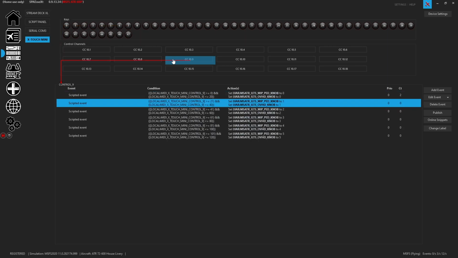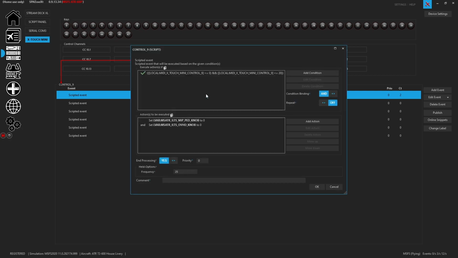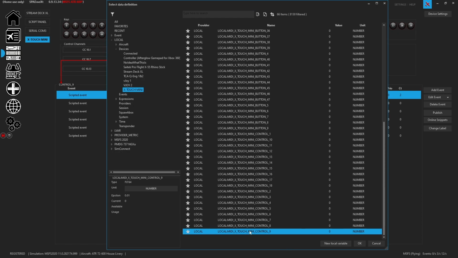Then on our slider, the slider is linked to value 9. So here we used a scripted event, and the reason for this was I wanted to move the slider and just have the scripted event update on the device itself. So the first scripted event is looking at the device. So we went local, devices, XTouch, and we went to that MIDI control 9.